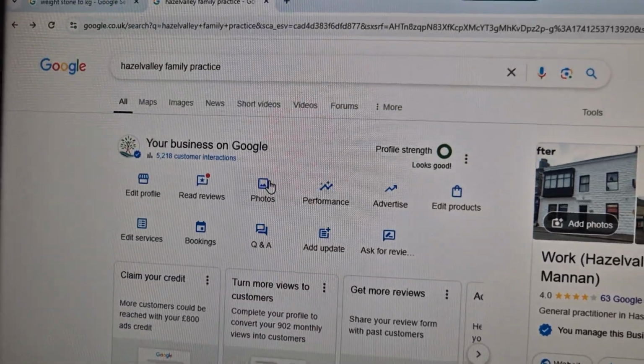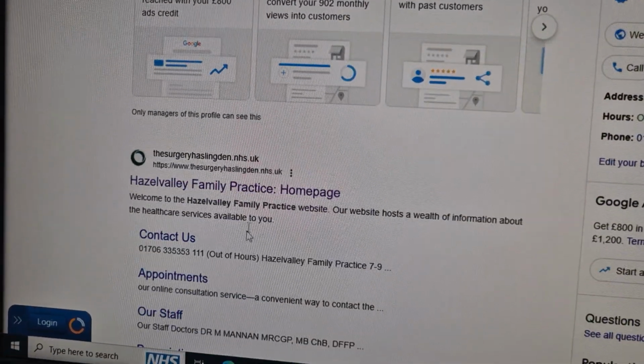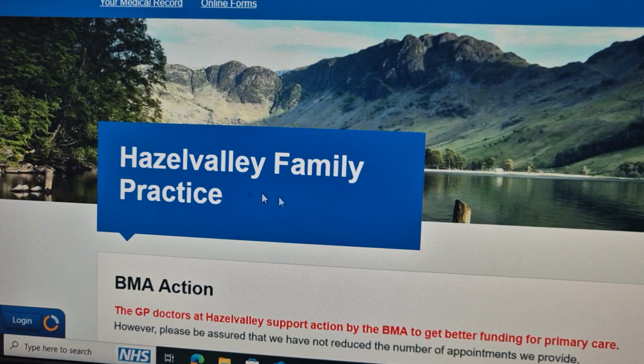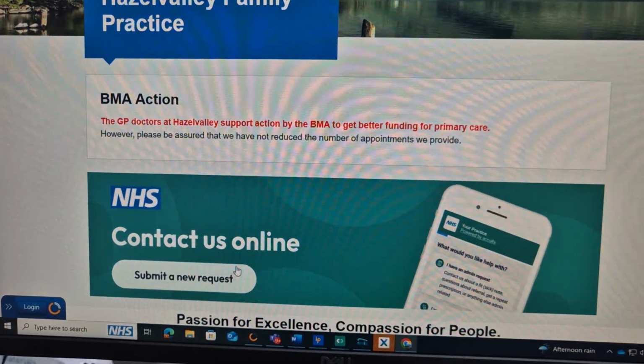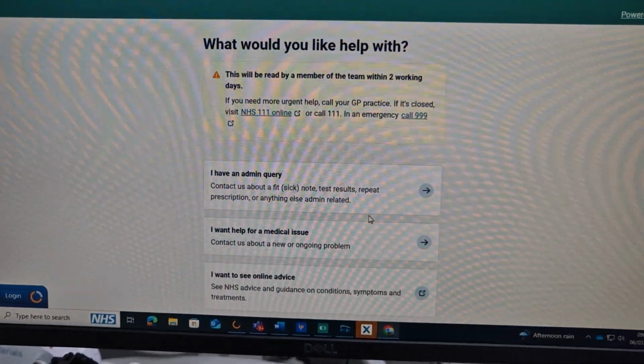There you go, I've just loaded up a Google page and I'm just looking for our website. There it is. Once you load it up, it's a new website. As you can see, you simply scroll down. This is the form, click on it.